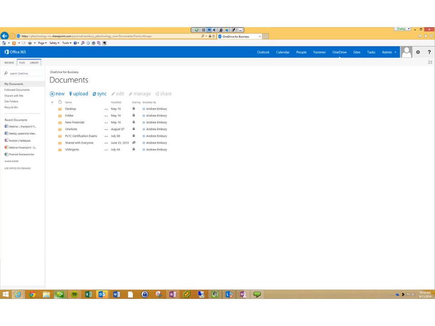So let's get right into it. I'm going to go ahead and create a new document here, and you'll notice I'm still in my OneDrive, and you'll see I've got this New button up here. So I'm going to click New, and I'm going to create a Word document. What this is going to do now is take me into the Word Online version.